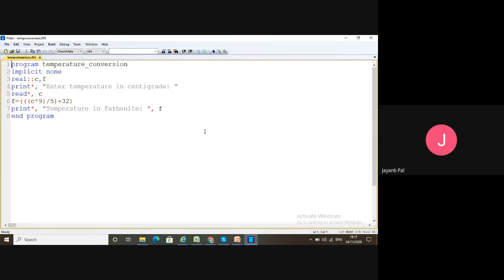Using this program, you can convert any temperature in centigrade into the Fahrenheit scale. Here centigrade and Fahrenheit are temperatures which cannot be read as integers, because temperature cannot always be an integer, like 23.2 or 24.5. That is why I have defined these two temperature scales as real type variables.